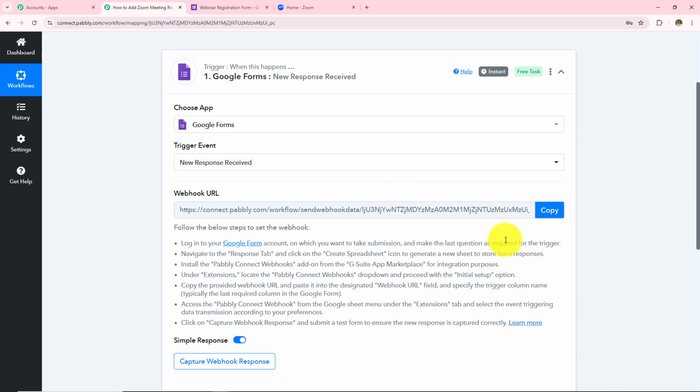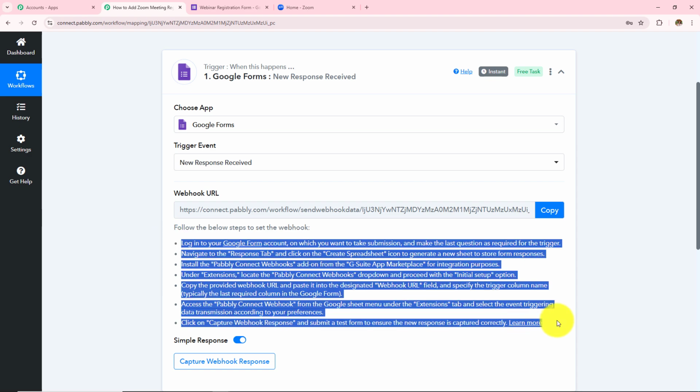And this URL is going to act as a bridge to connect my Google Forms with Pabbly Connect. So reading this help desk given below over here, I will make this connection, and to make this connection, let me take you to my Google Forms.